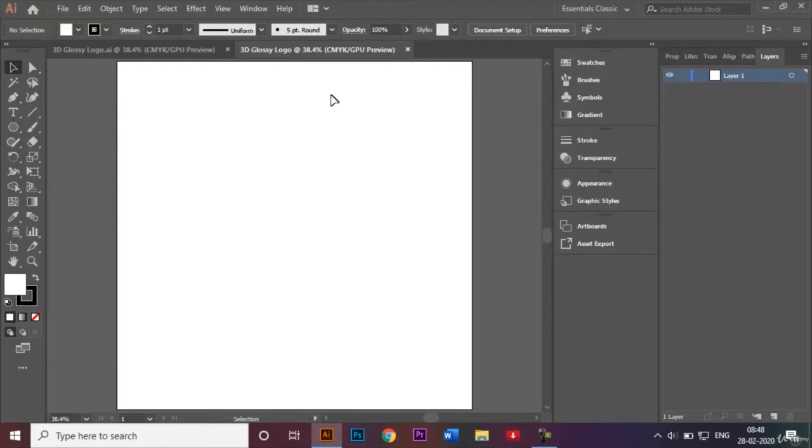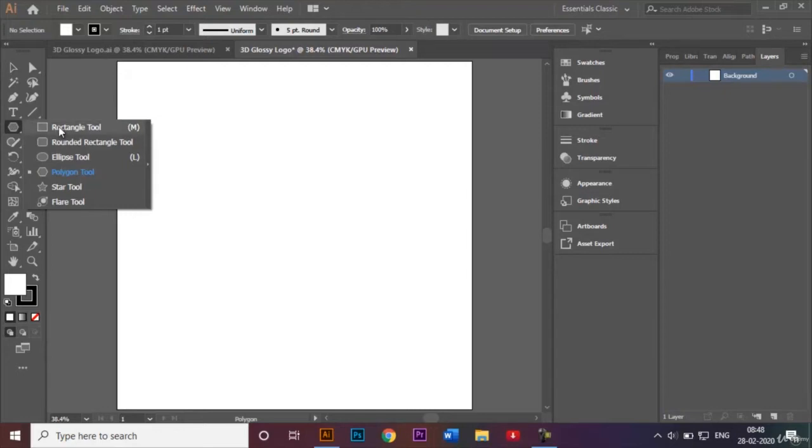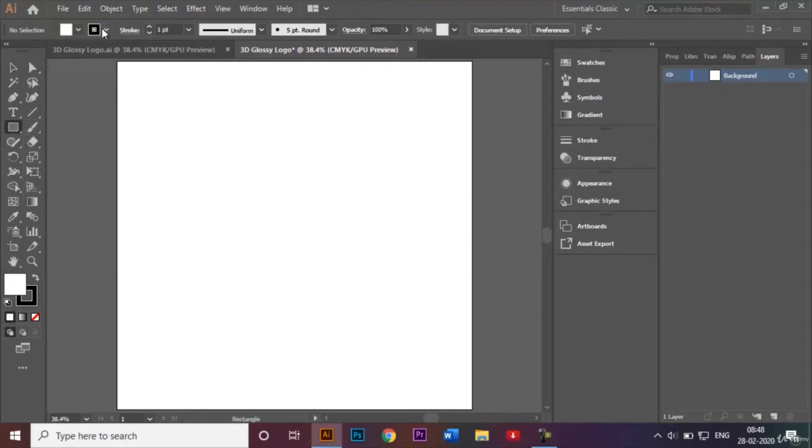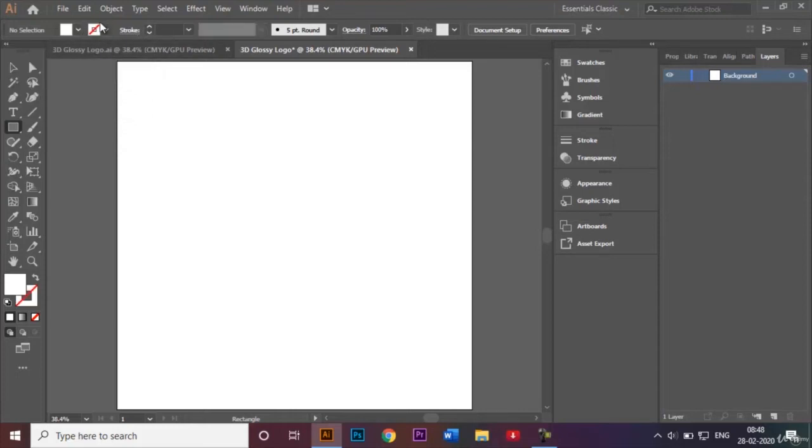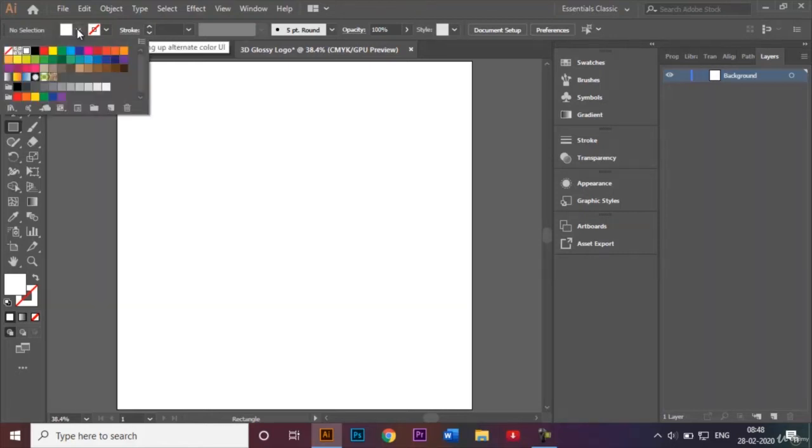When you open your document, by default, in the layers panel over here, this first layer gets opened up, right? I'll double click on this and change the name from Layer 1 to background. And I'll be using this rectangle shape. I do not require the stroke as of now, so I'll just click on this none option. You can see that the stroke will not be applied. And over here in the fill, I'll be using the color black.